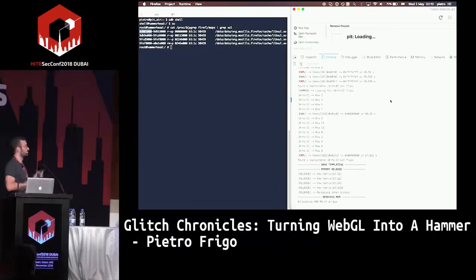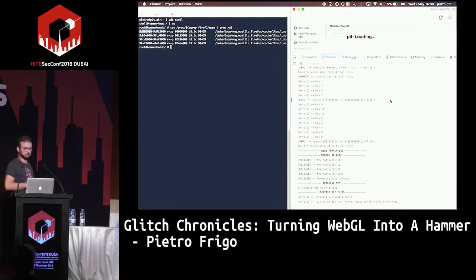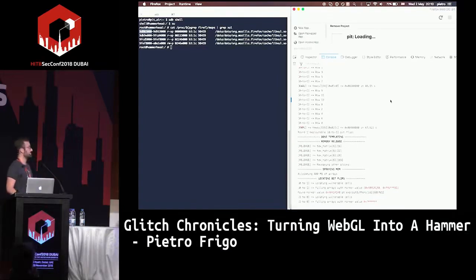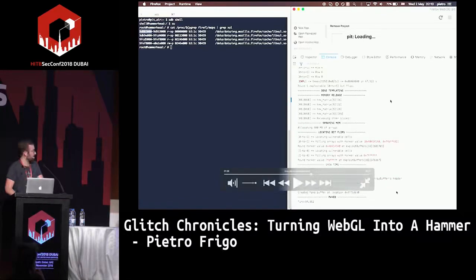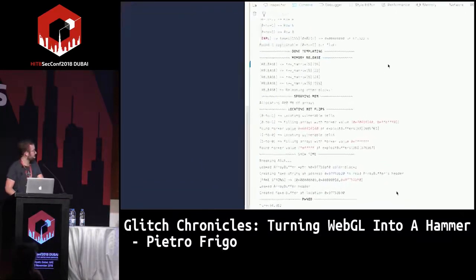So I allocate 400 megabytes of arrays, just spray the memory with this data. And then I fill it with the marker value, as I said, and then I look for the bit flips. So this is actually where the exploit works, the actual exploitation part.